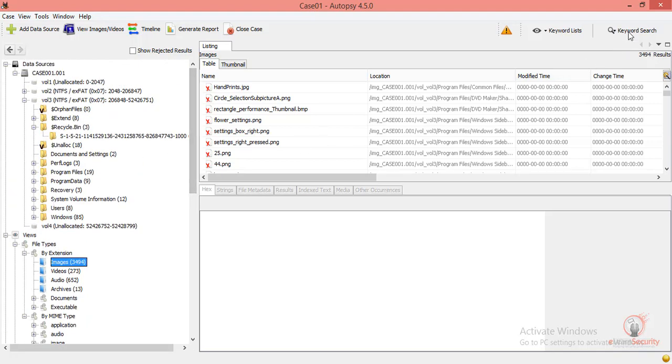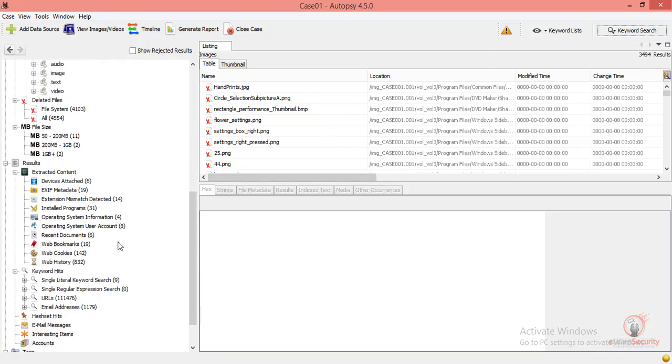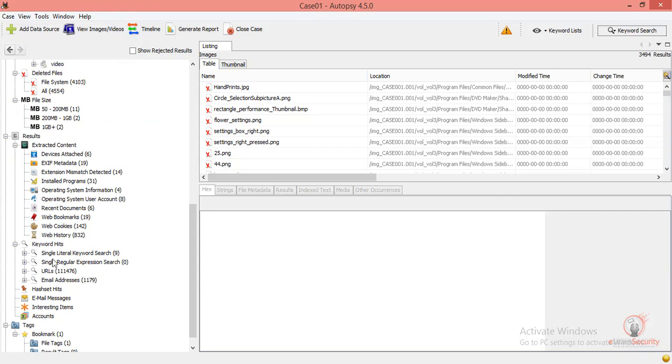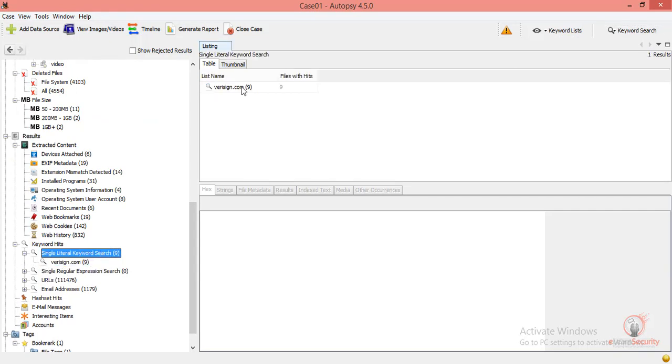Let's now do a keyword search. Here is an example of a search that I did during the analysis of the system. If we go to single literal keyword search and expand it, we will find that the keyword verisign.com was found in 9 files.